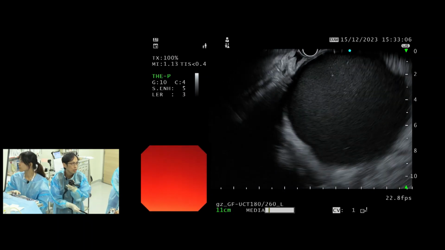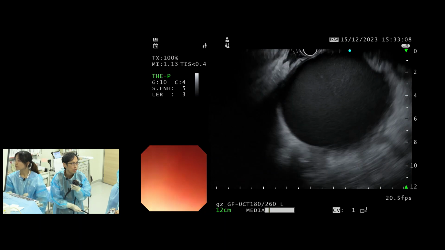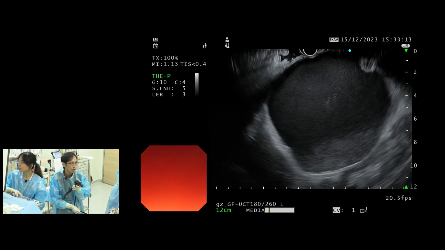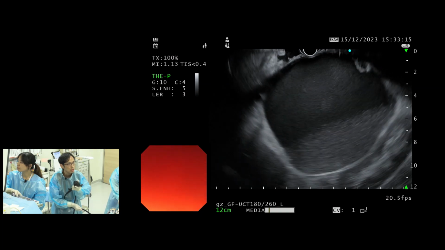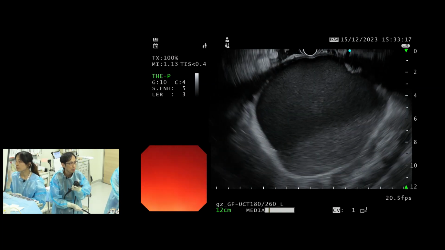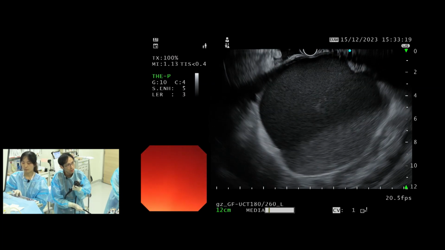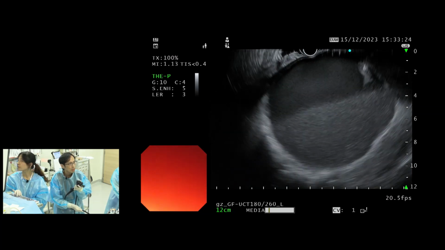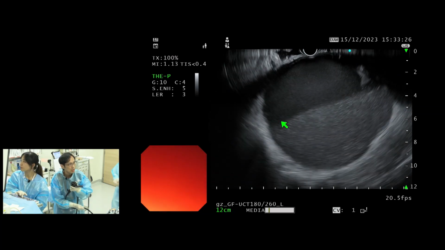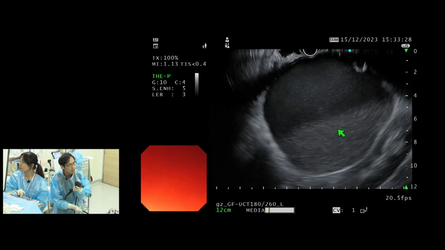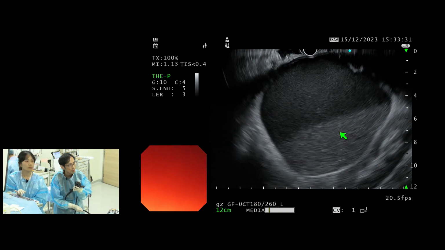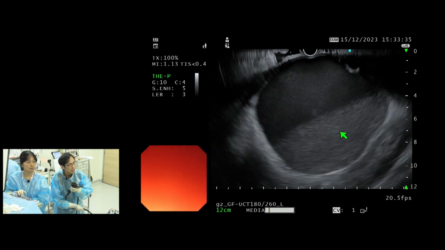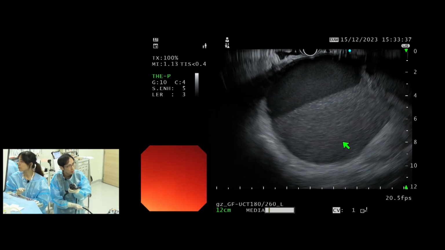I rarely use a very deep penetration depth, but for this big lesion up to 12 centimeters, I have no choice but to use a 12 centimeter depth of penetration in order to show you the whole lesion. I think there is some echogenic material in there. There are 2 layers. Some less echogenic area is up here, but then maybe there's also layering of echogenic material.